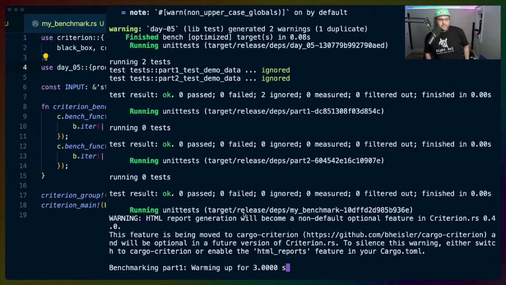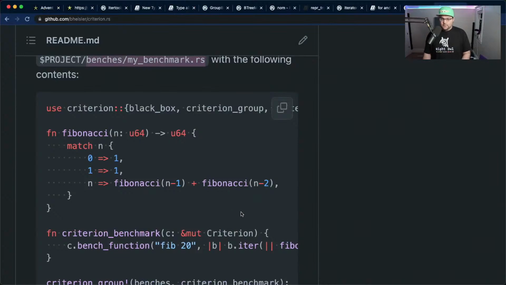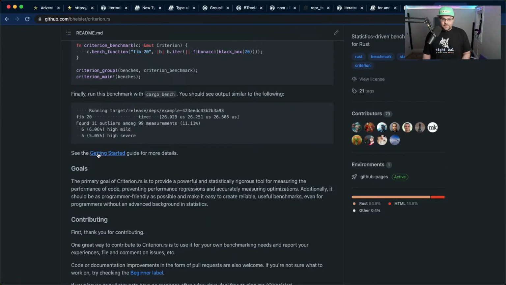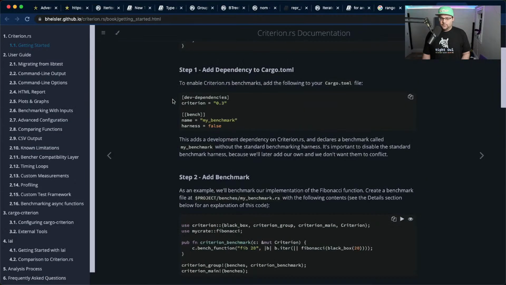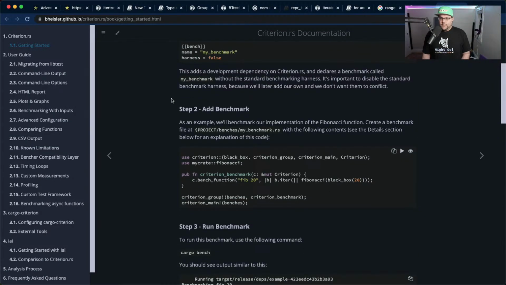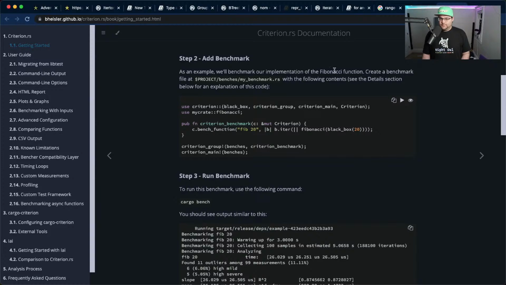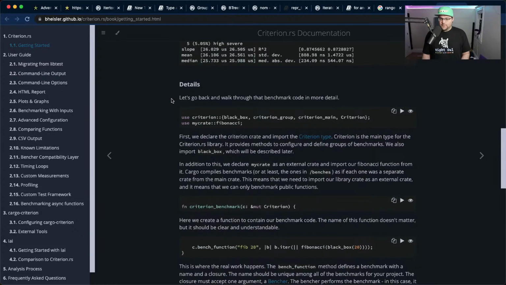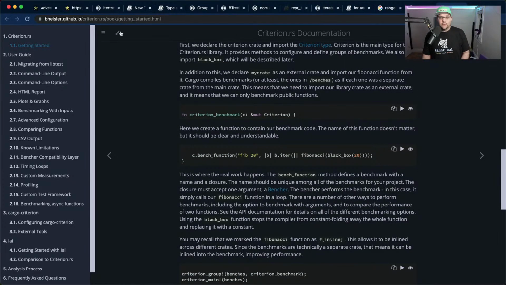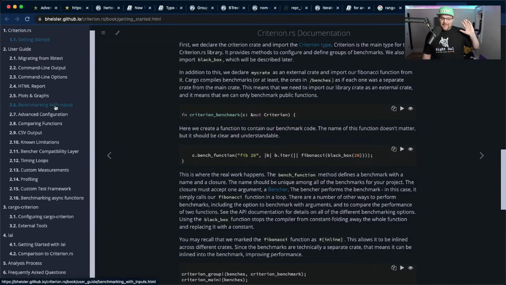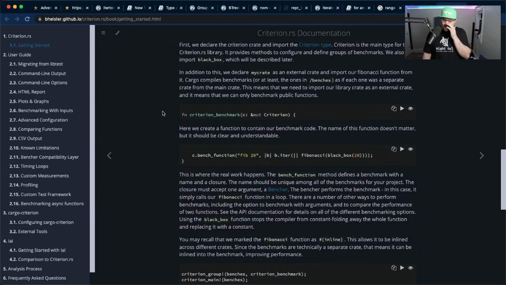Let's run it one more time just for kicks. And in the meantime, I'll take a look at the Criterion stuff. There is a getting started guide here. Yada yada, add benchmark, run benchmark, details. So this page right here, the Criterion, Criterion has a whole book. It's a deep library in the sense that there's a lot to it.